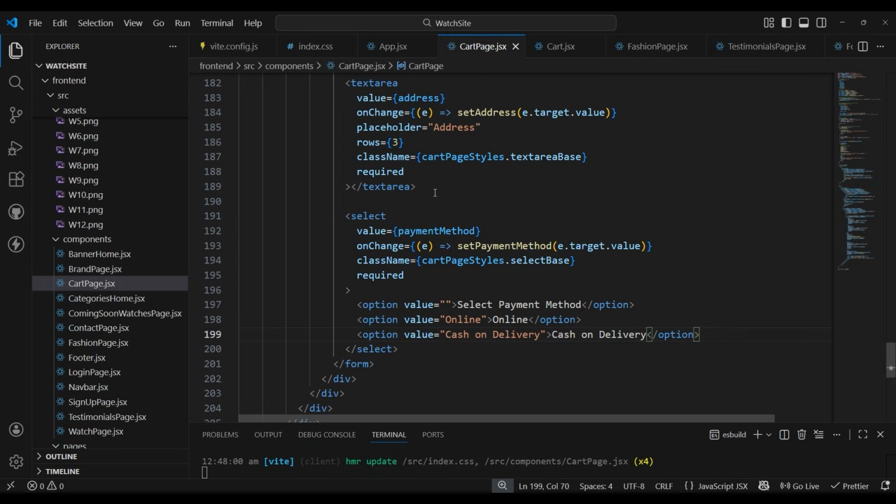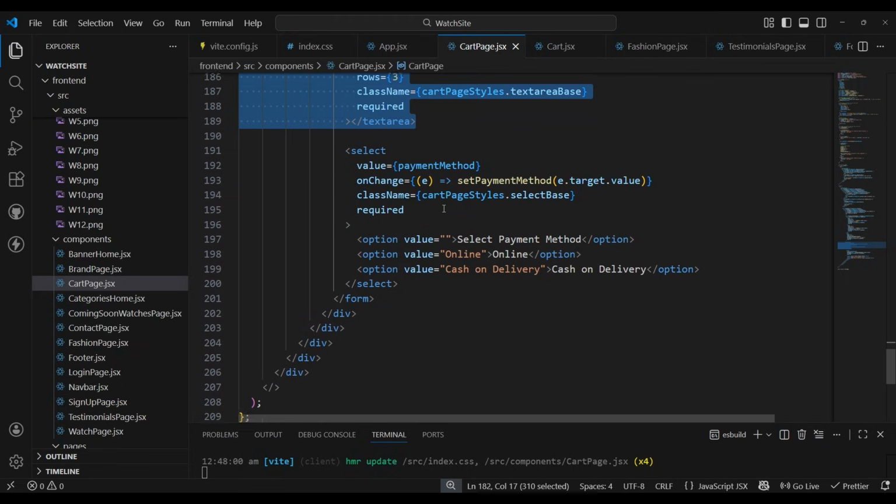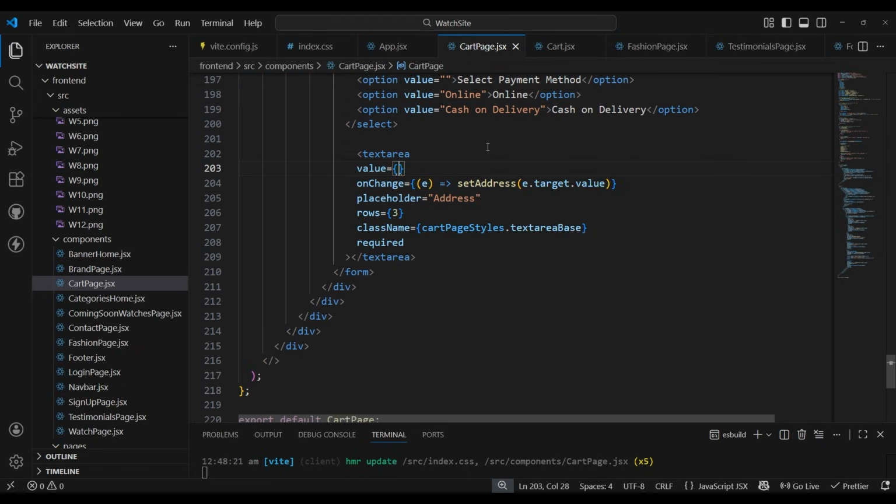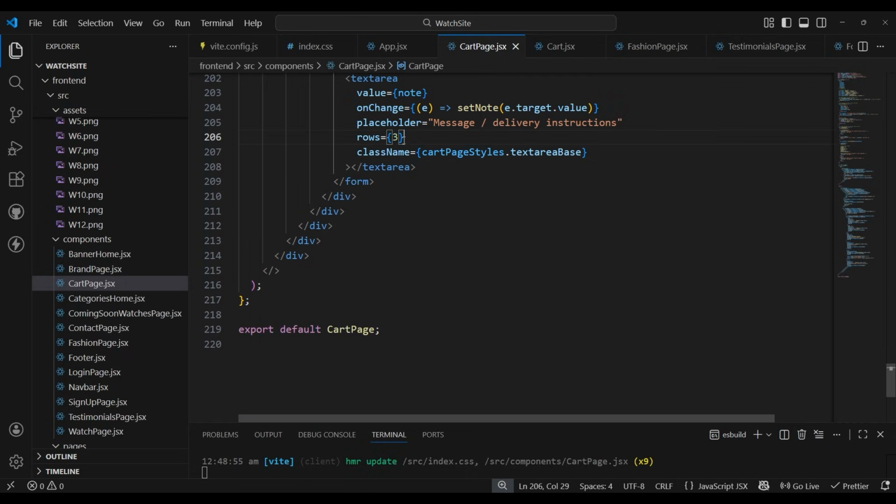Now, after writing this, just copy this text area tag and paste it after the select tag here. Now, change the value here to note, then set it as note. The address will be removed here, and just type set note. And the placeholder will be changed to our message or the delivery instruction. Now, the rows here, let me change it. It won't be a required field, and you can change the rows to 2 here.